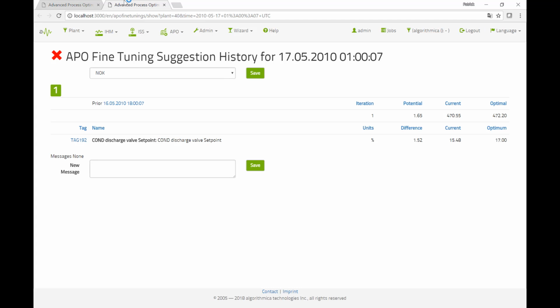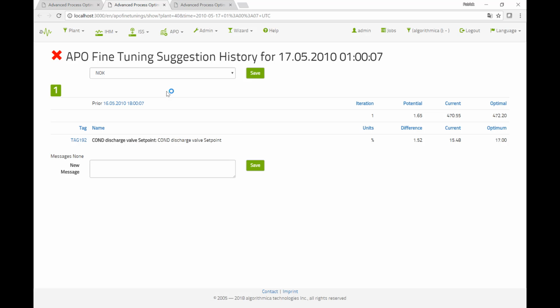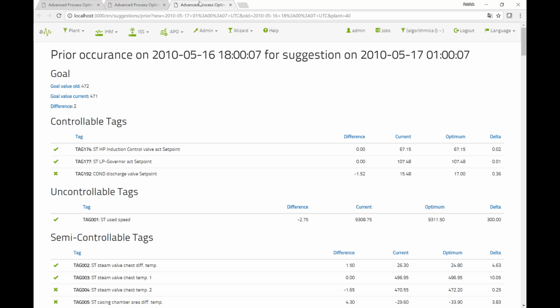We ask ourselves the same question, and let's say we're not sure about the answer. Now we know that the Advanced Process Optimizer suggests to move to points only if we have experienced those points before in the past. And that point is this prior point. So at this time, this suggestion has been experienced before, and let's have a look at what happened back then.